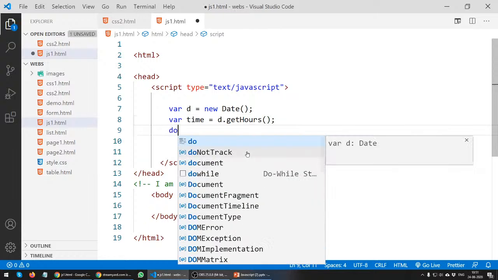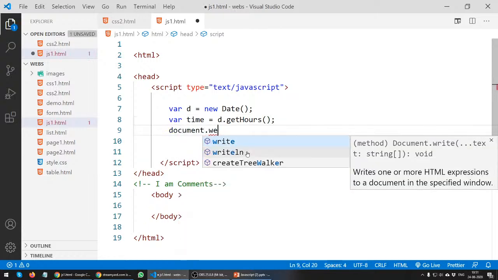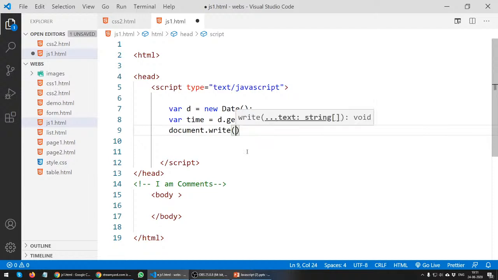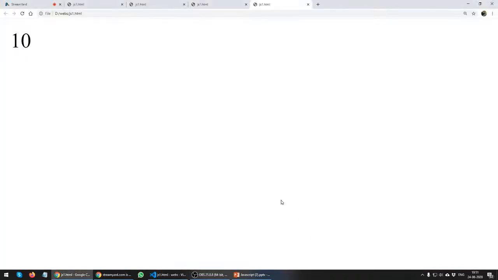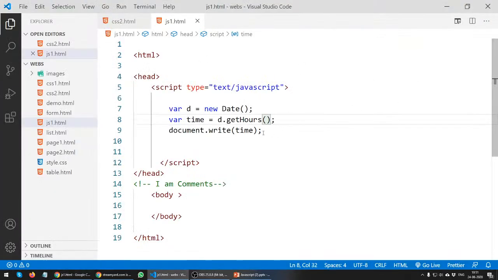Okay, so simply if I want to check whether it's working or not, you can write document.write and print your current time. If I run it in my browser, you can see right now we have 10 o'clock, right? So now let's say, just comment this code.